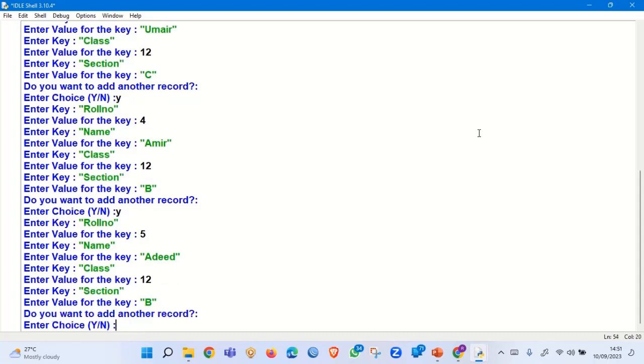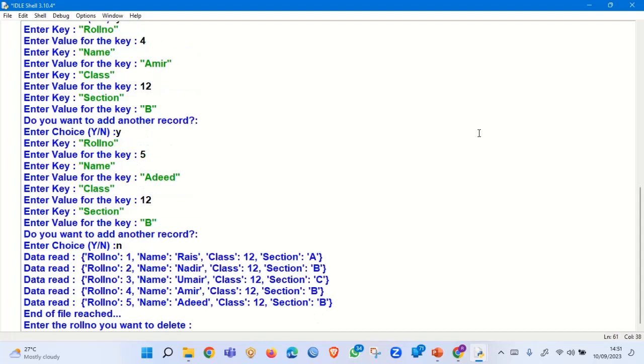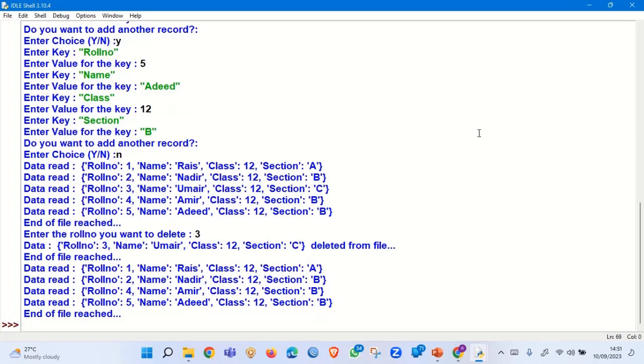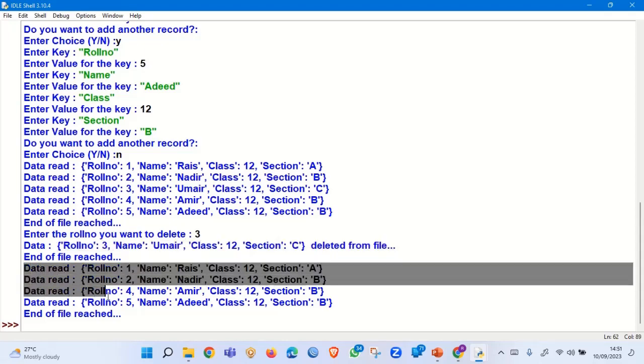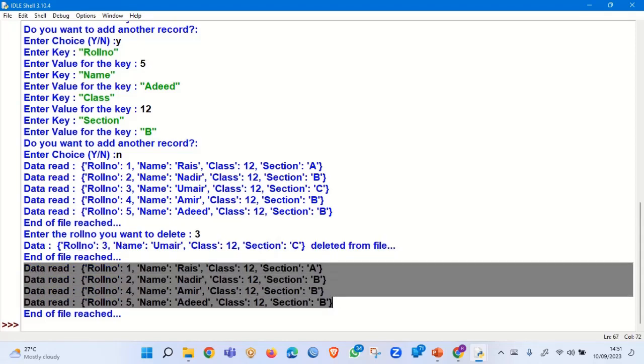So 5 records are written. I am going to press N for no, and you can see that these records have been written to my binary file. Now the next portion is enter the roll number you want to delete. So I am going to enter 3, and you can see the deletion has been performed. Roll number 3, name Umair, class 12, section C deleted from file, and then the new file is opened and these 4 records are displayed. So this is the code of deletion.